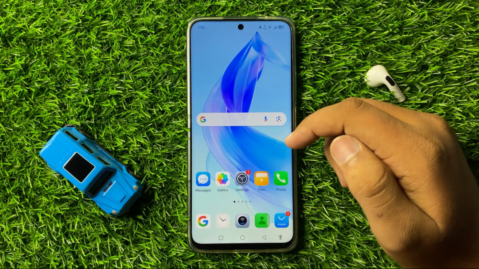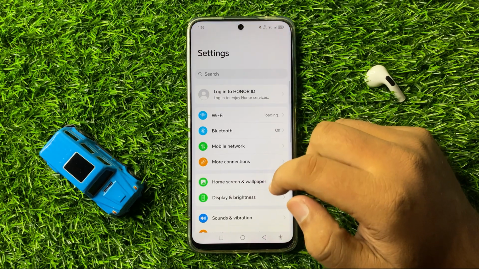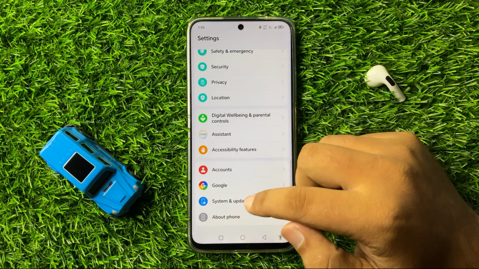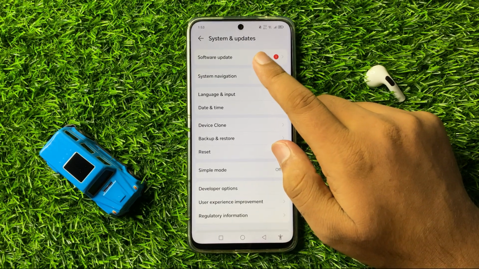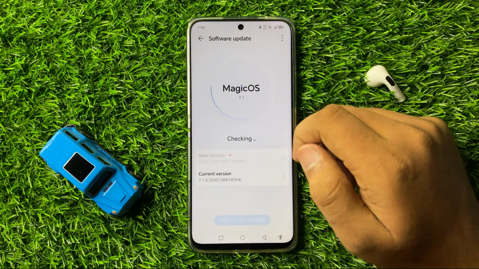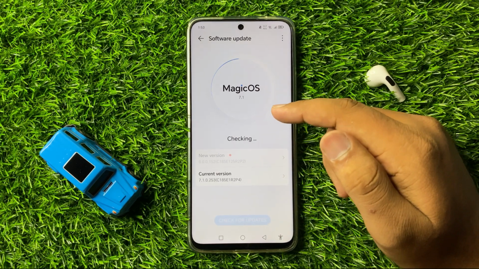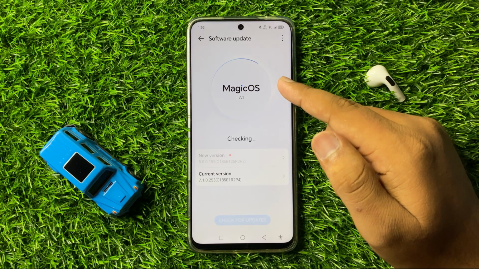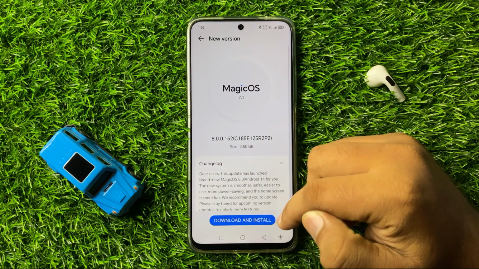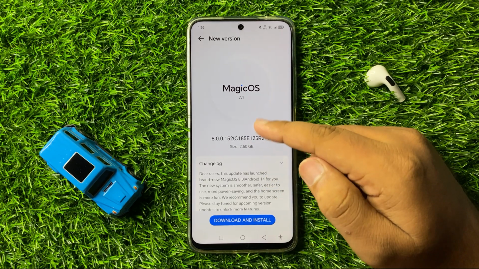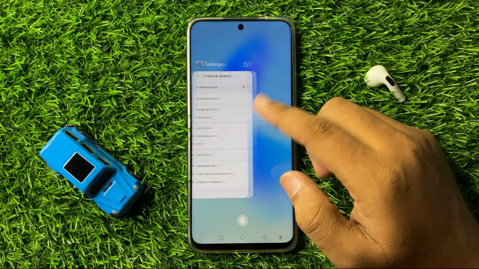But if you are still facing the issue, then the next solution is open settings again. Scroll down to the end and click on system and updates, and here click on software update. Now from here check if your phone's software is up to date or not. So if you have not updated the software of your mobile, then tap on download and install to update, and after updating, the always on display will start working properly.